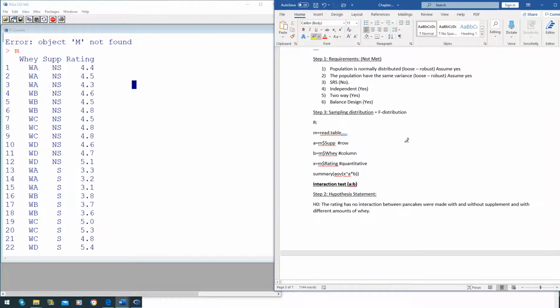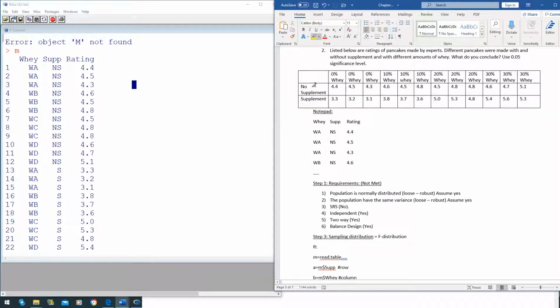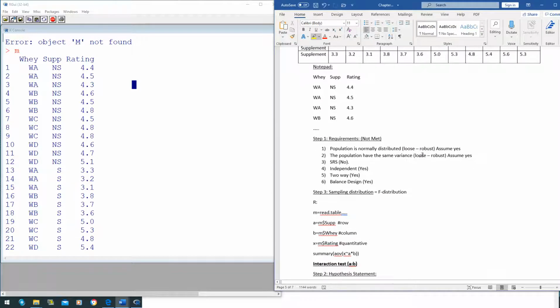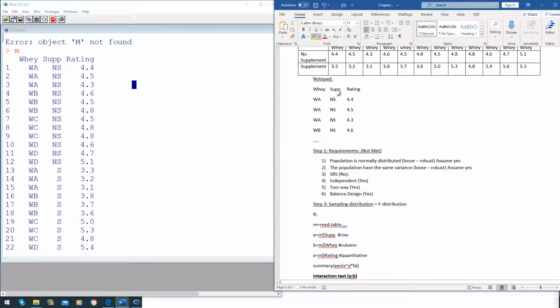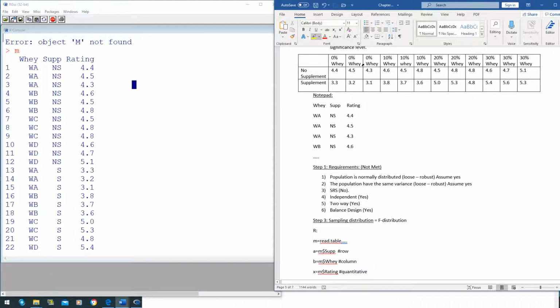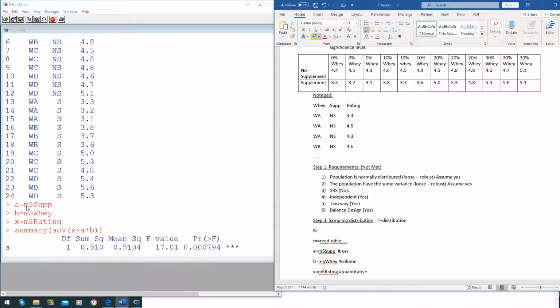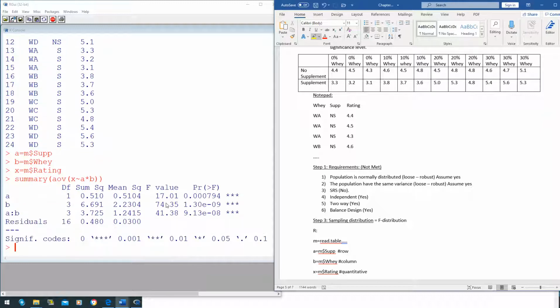Don't forget which one is the row here. The row in this case is your supplement. So in this case, your sub is your row, and then this is your column, which means V is your column. So how do we do this? Sub is your row, so we put AM sub and AMV and then XM rating, and then you do the summary AOV, and this is what you will get.